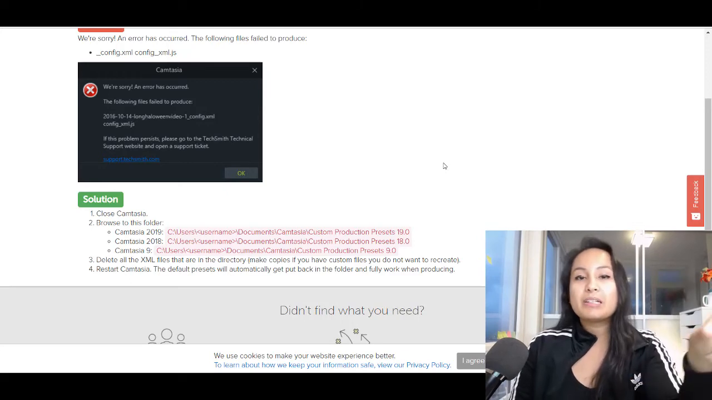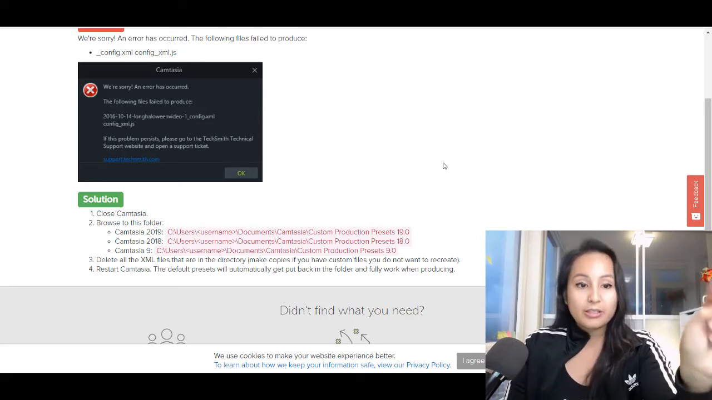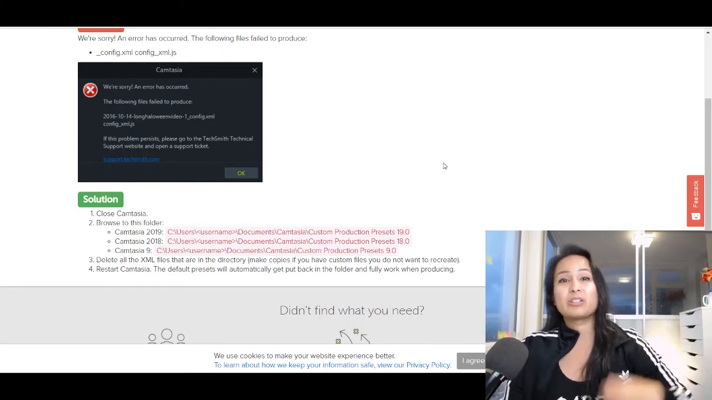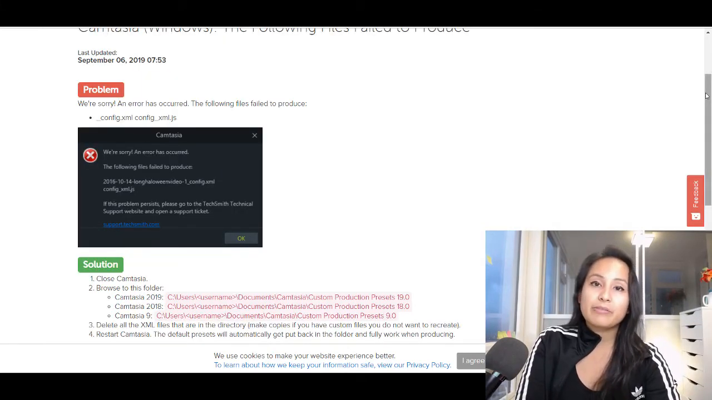So I will put a link to this in the description down below, and follow these instructions because it made it a whole lot easier after I could see these instructions, and it actually worked. So hopefully this works for you guys. If you are having the same kind of issue, definitely try that out. Reach out to TechSmith if it still doesn't work. They were pretty fast in helping me, so I do appreciate that.